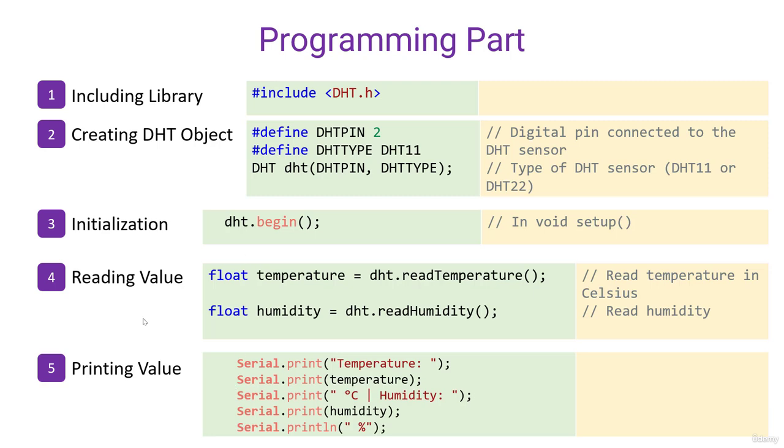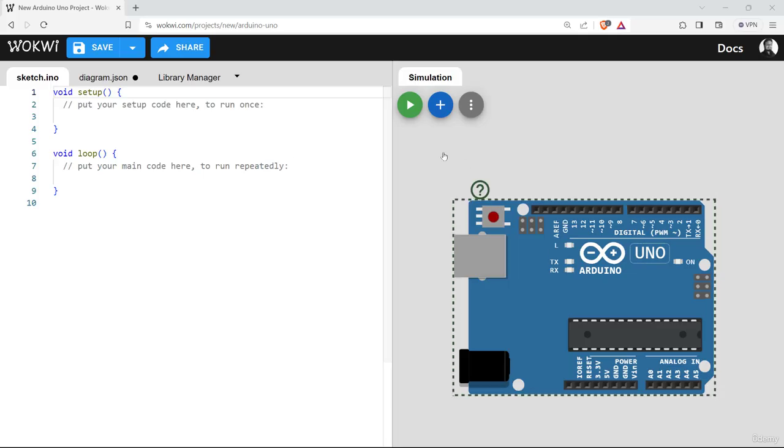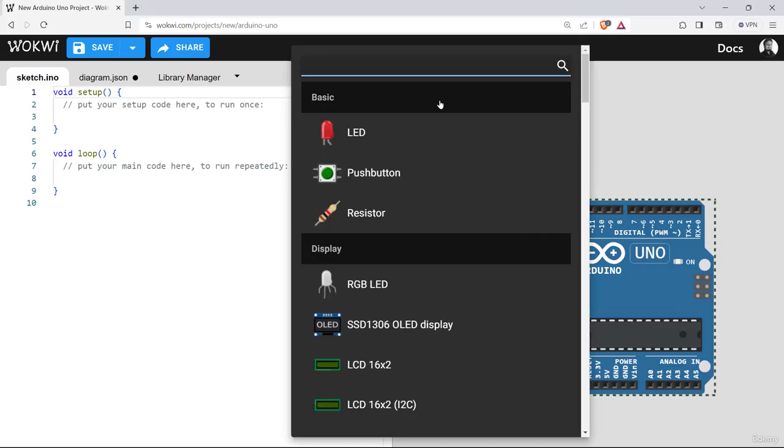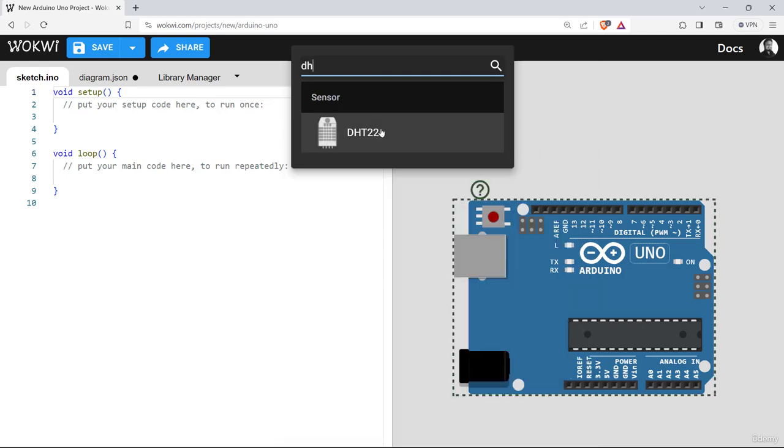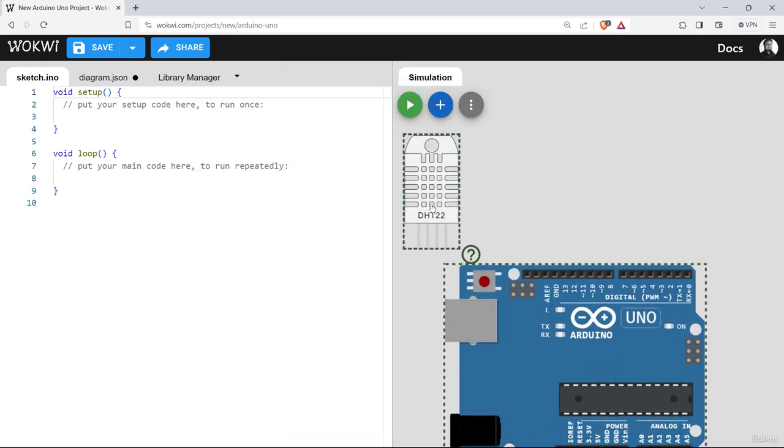So that's all for the programming steps. Let's jump into the OQI and let's see how we can do this in simulation. We have come into OQI. Let's bring in the DHT sensor, DHT. So this is the sensor.